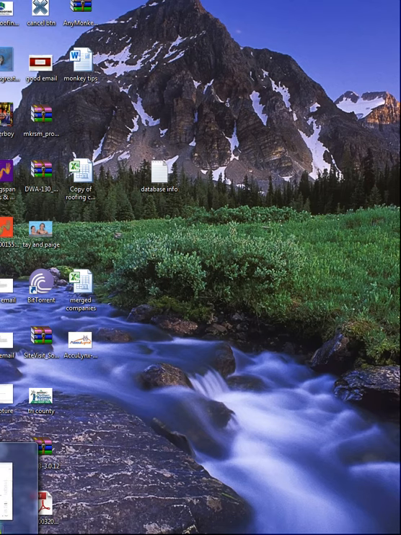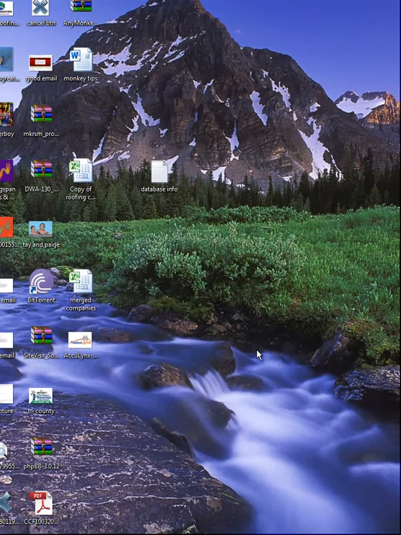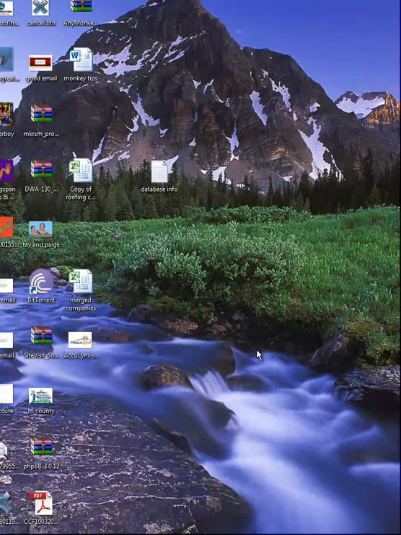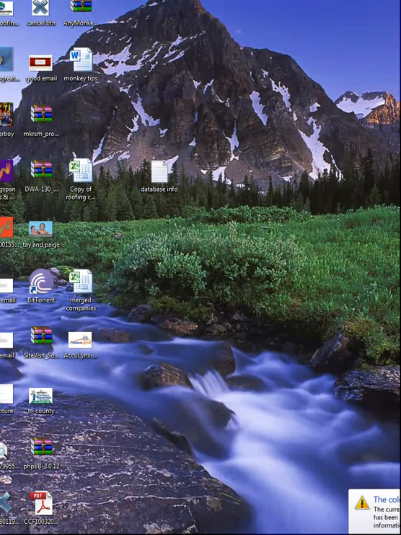What happened here? Somehow I lost my reflector. Give me 1 second here. I just want to see if I can get this solved, or I may have to start this whole thing over again. I don't know what happened there.